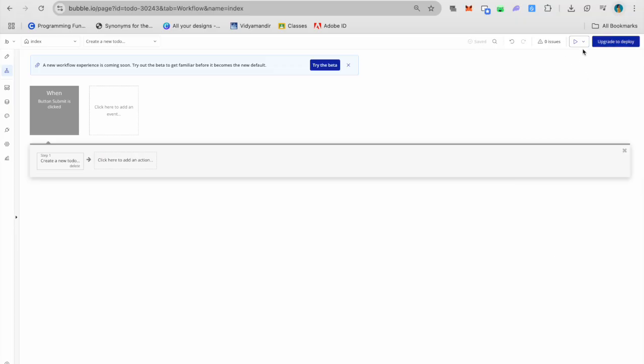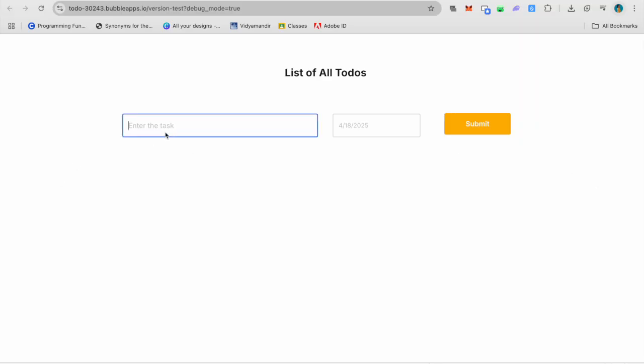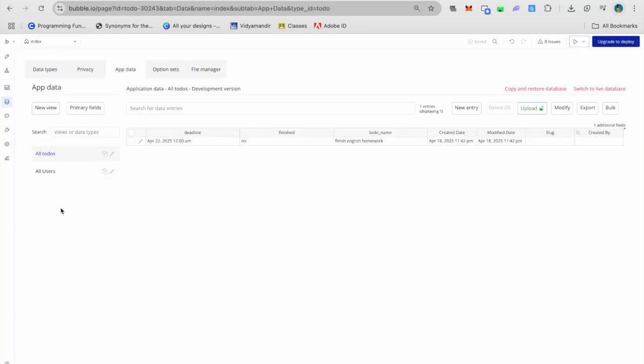And then we can close it and let's preview. It's taking a little time. Are you excited? So let's say finish English homework. I would make it 22 and let's say I click on submit. Now if I go back here to my data, you can see that my entry has been created. The to do name is finish English homework, the created date is today's date, and the deadline is April 22, and the finished date is no.